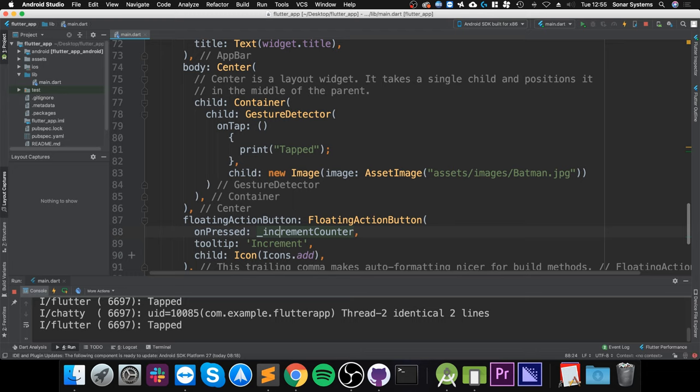Again, there is on tap down, on tap up, on tap and on tap cancel. I want you to look at implementing on tap down, on tap up and on tap cancel. I'll provide a link so you can get some more information about that.